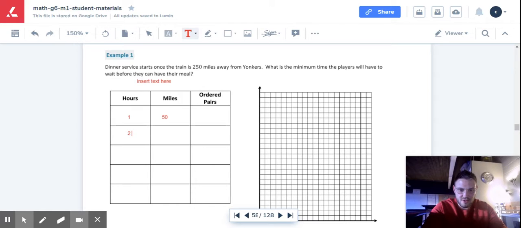After 2 hours, they will have traveled 100 miles. So they're still not serving now. Okay, 3 hours, they haven't served yet. It's at 150. After 4 hours, it's 200. And then finally, after 5 hours, it's 250 miles. So they've officially started serving at 250 miles.